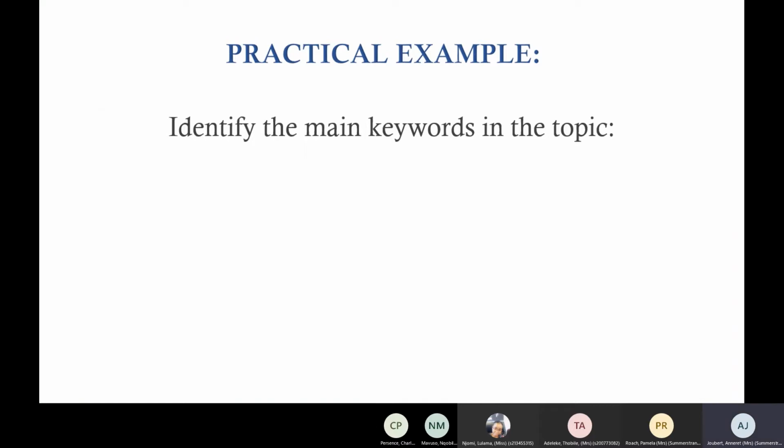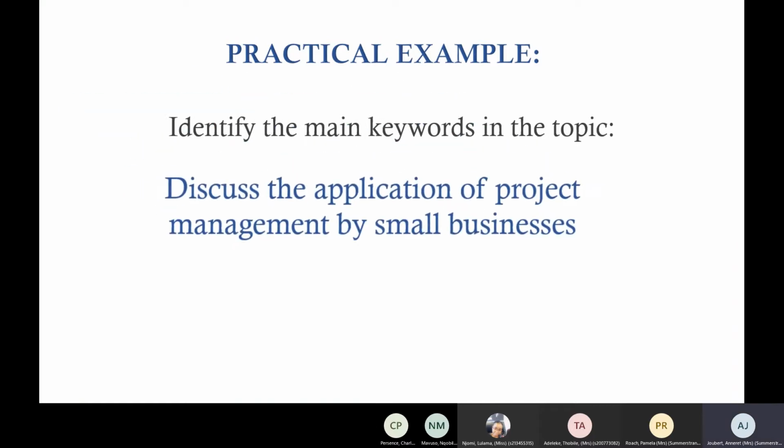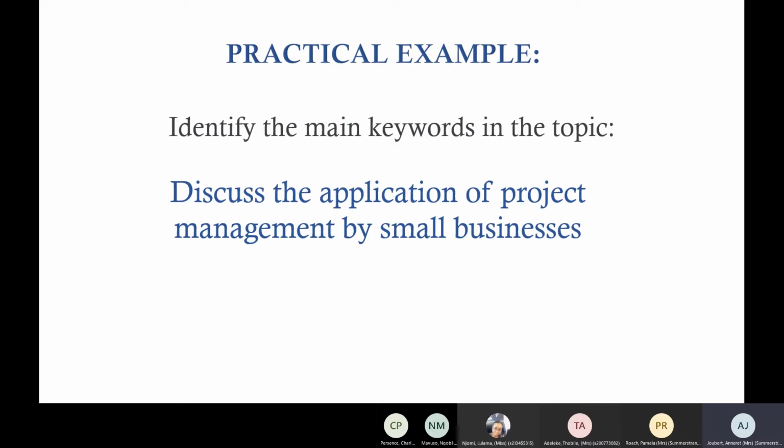So I decided to use the same example as I mentioned. This was the example that I used the last time: discuss the application of project management by small businesses. So I will just give you a bit of background information. We will look at the main keywords, and then I will continue with the search techniques that you can use, and also applying that when you do a search in Sabinet.